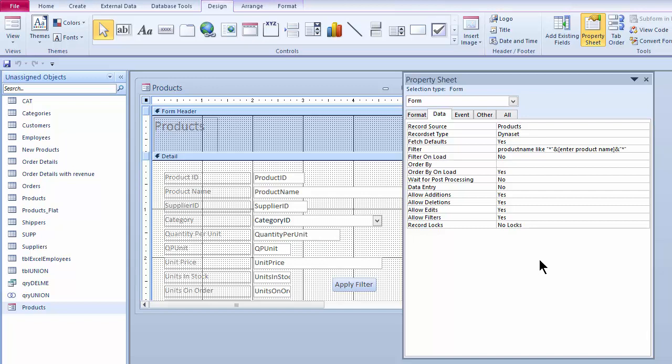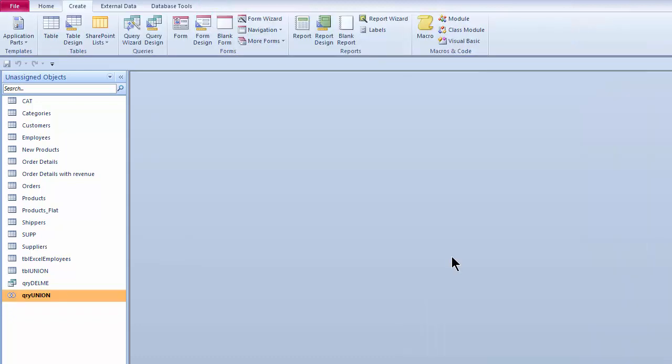In this lesson, I'd like to show you how to embed a filter on a form and then use a button on the form that, when clicked, will prompt you to enter parameters that you will pass into the filter that's embedded on the form. The first thing I'm going to want to do is create a new form.